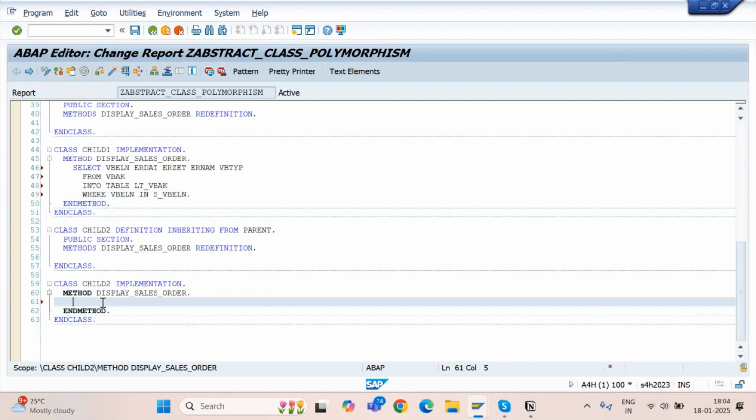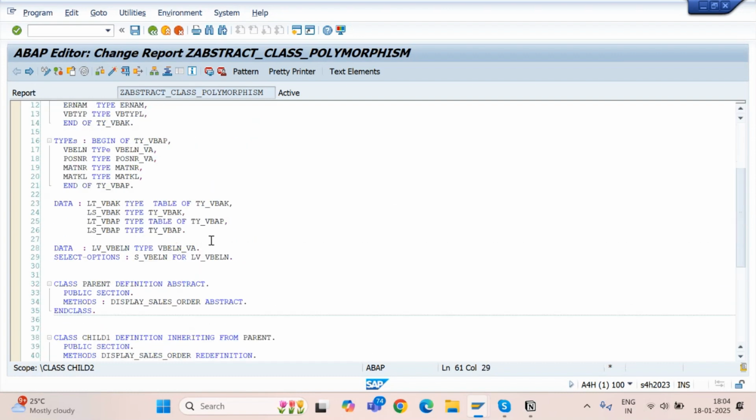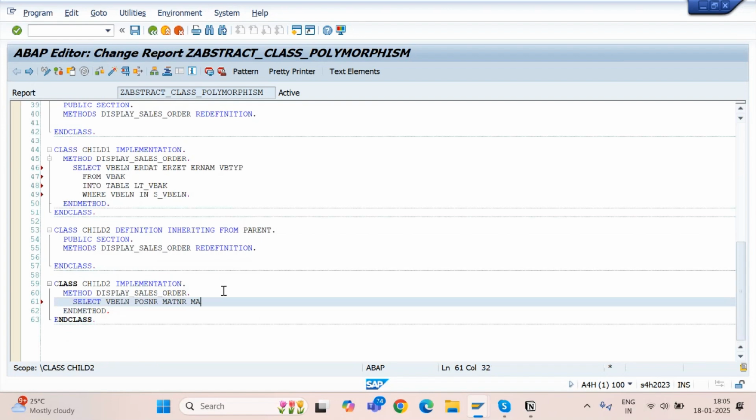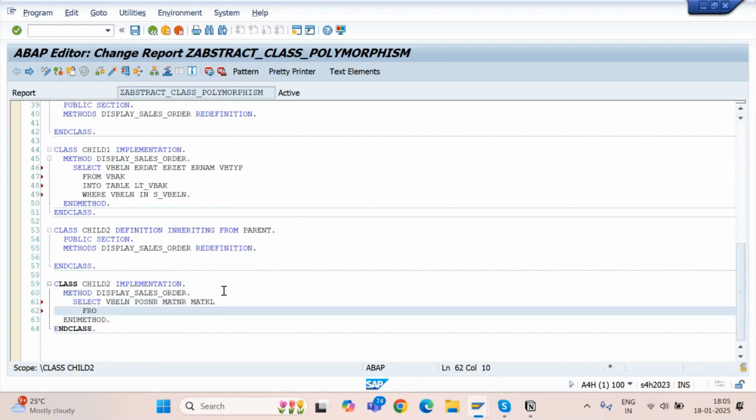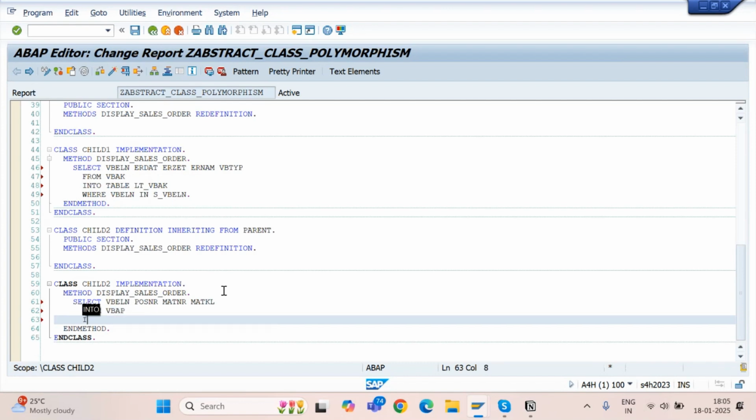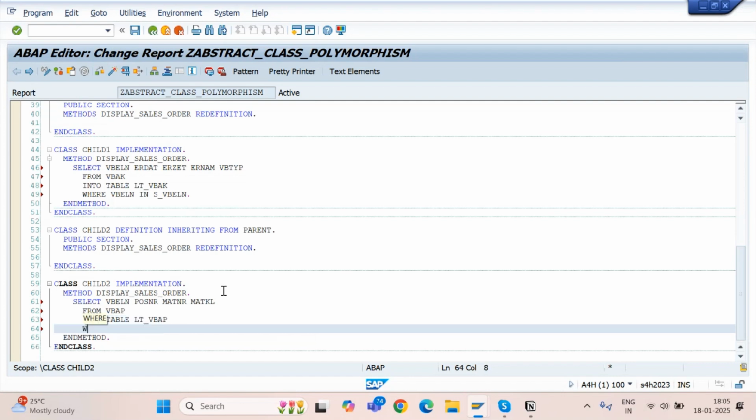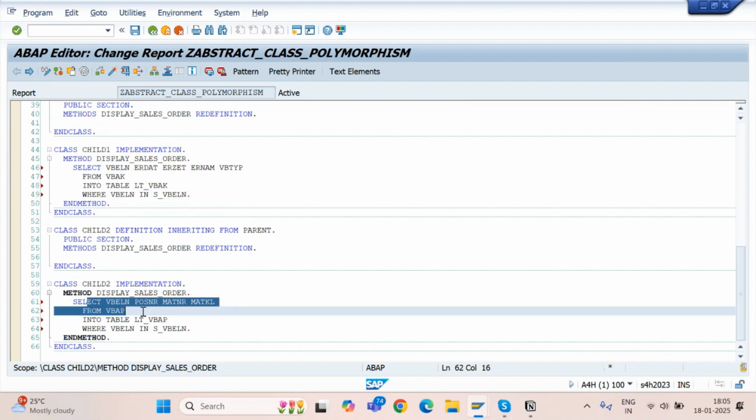Then I will go for item also. So select VBELN, POSNR, MATNR, and one more column is MATCAL, from VBAP table into table LT_VBAP, where VBELN in S_VBELN. Right? Simple query for header also and for item also.